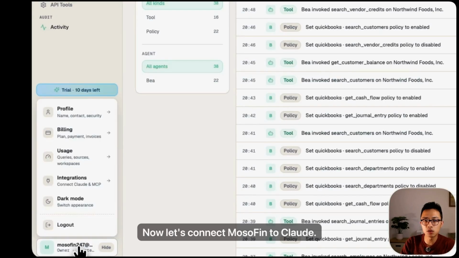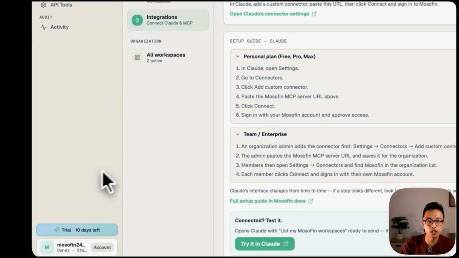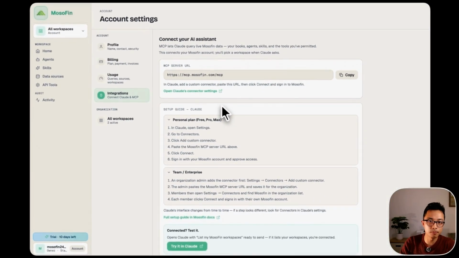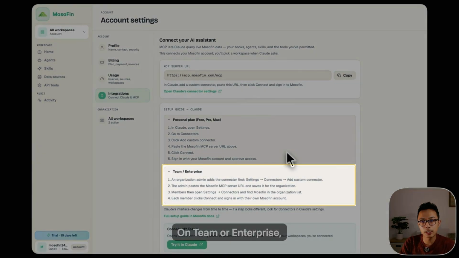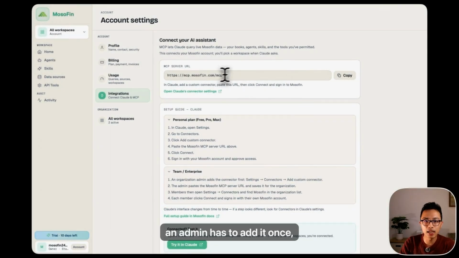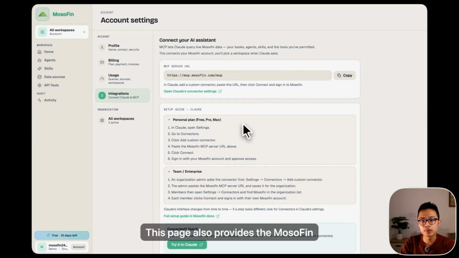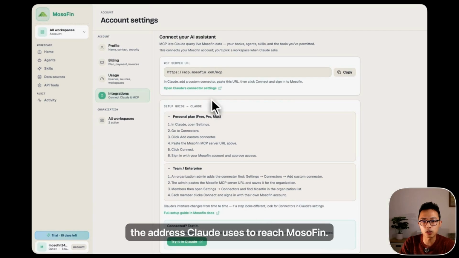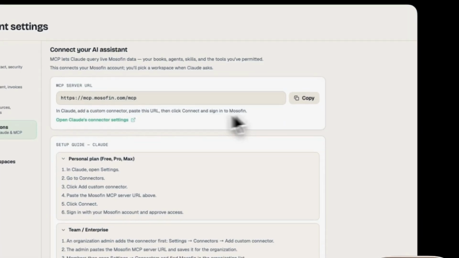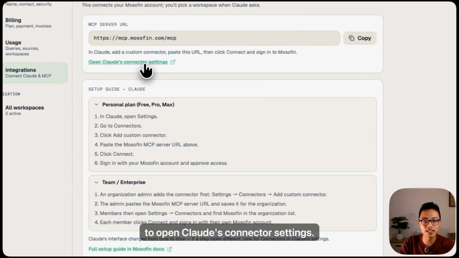Now let's connect MosoFin to Claude. Open your account menu, then choose the integration. Here are the setup steps. On Personal, add the connector yourself. On Team or Enterprise, an admin has to add it once, then each member connects their own account. This page also provides the MosoFin MCP server URL, the address Claude uses to reach MosoFin. Copy the URL, then use the link below to open Claude's connector settings.